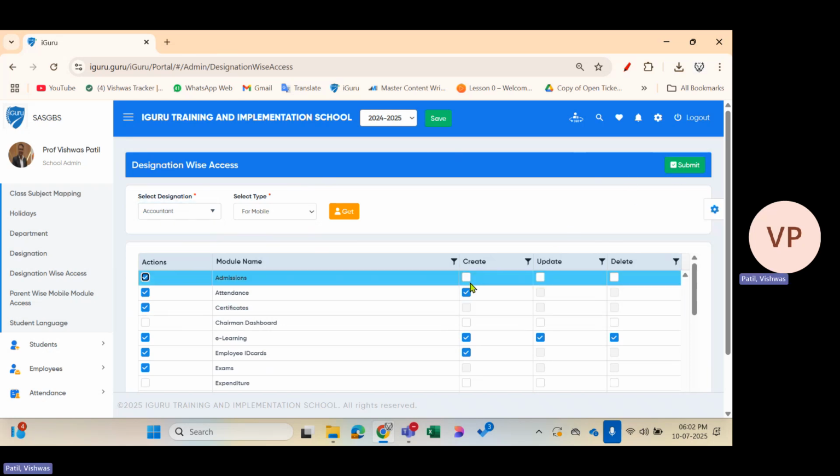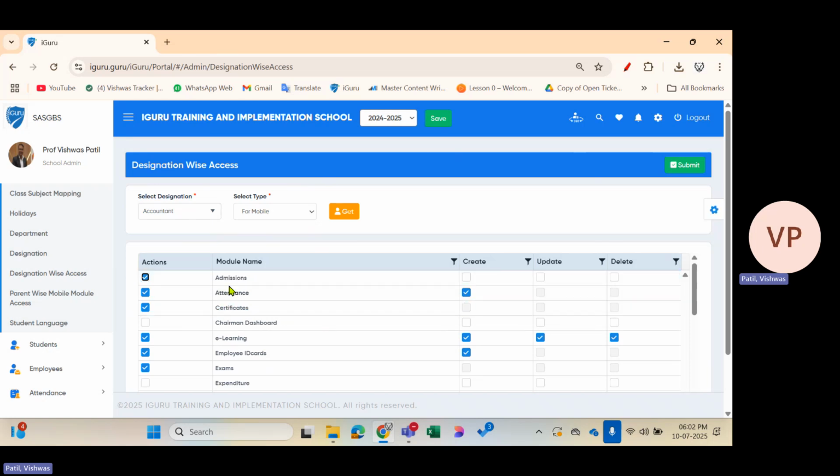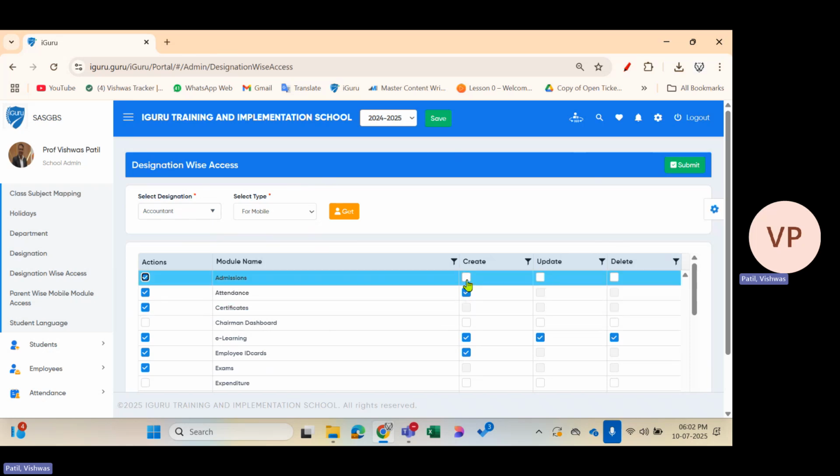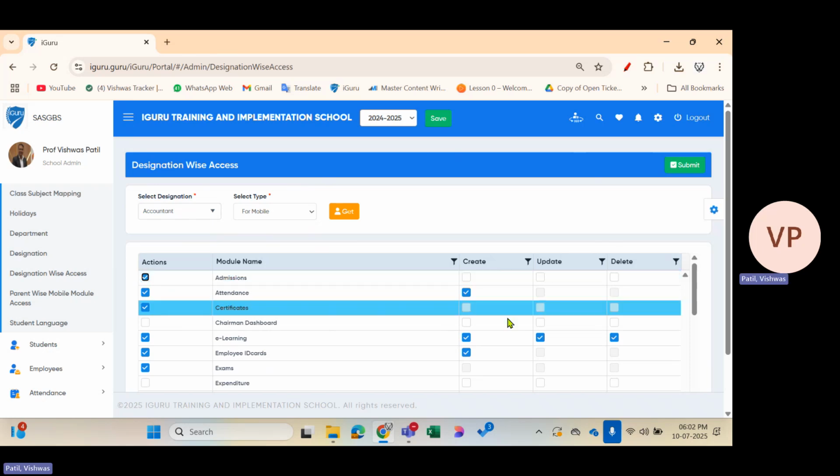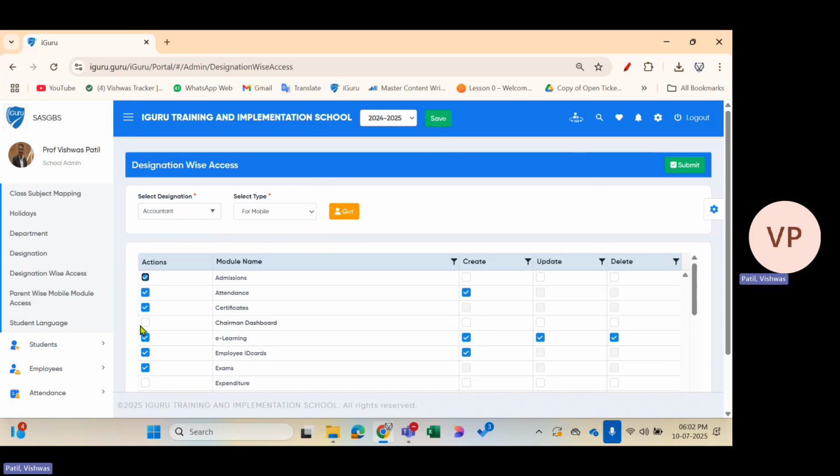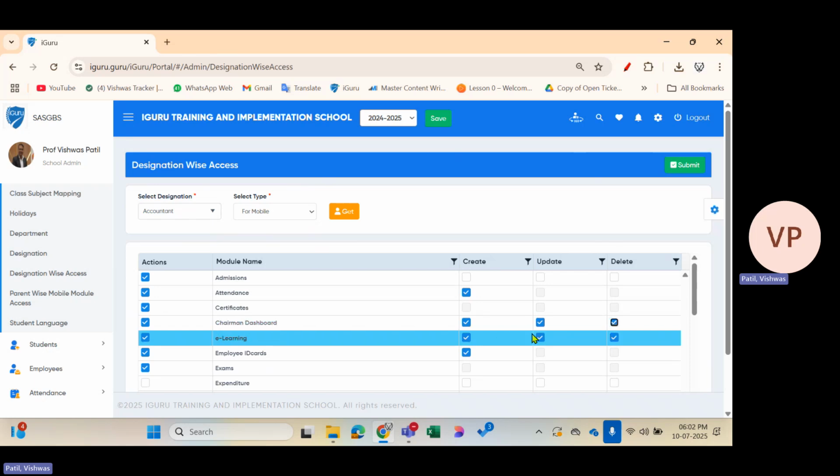If you do not click on create, update or delete, the user will have access only to the module as a read only or view only module. They will not be able to add any admission on their mobile app. They will not be able to add or update any admission on their mobile app and or delete it. So if you want to give them read only access, just select the module like this. But if you want to give them all the access like create, update, and delete, you can choose these options.